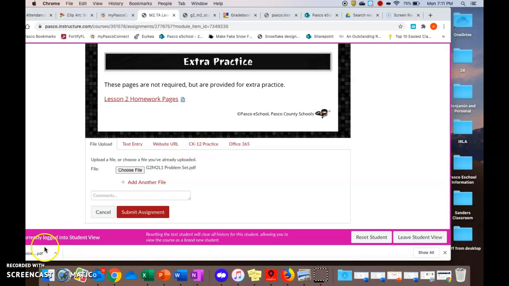So hopefully that helps you understand how to annotate with just typing.